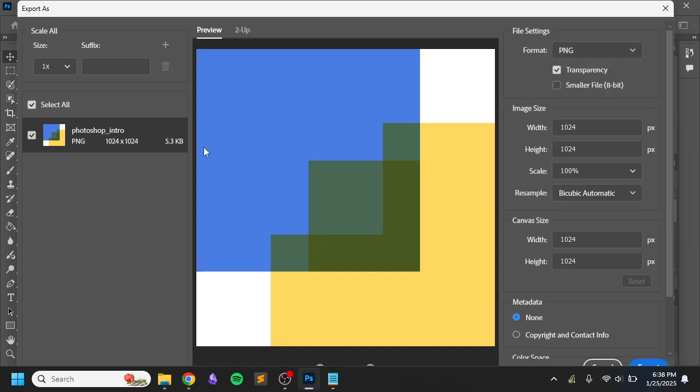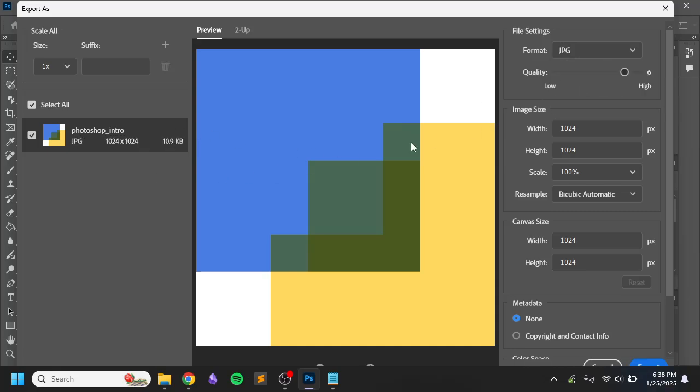If we go to PNG, you can see the file size is actually smaller. It's 5.3 kilobytes. That's because I don't have a lot of data here. With JPEG, it's a little bit bigger, but we can also change the quality. A low quality JPEG is 7 kilobytes. A high quality JPEG is 11 kilobytes. Either way, it's pretty small.